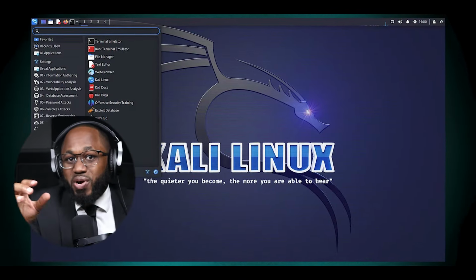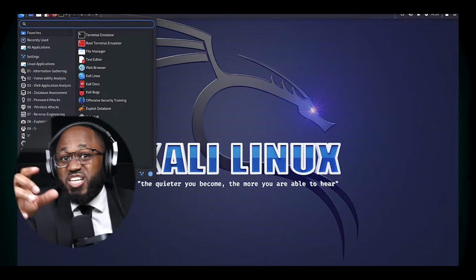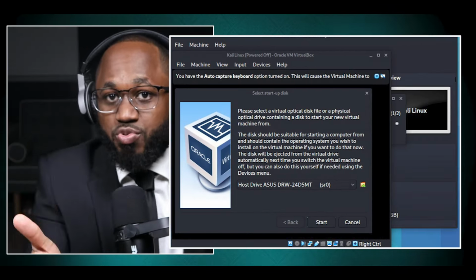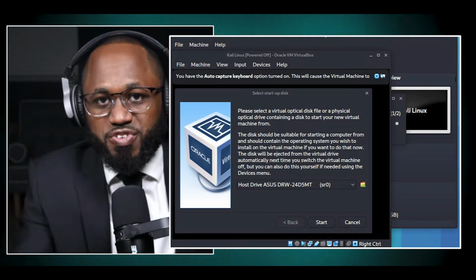And there are also multiple instances. You can run multiple instances of Kali Linux with different configurations or versions for various testing scenarios. Resource management. VirtualBox allows you to allocate specific amounts of resources like RAM, CPU cores, and storage to the Kali Linux VM, helping to optimize performance on your system.